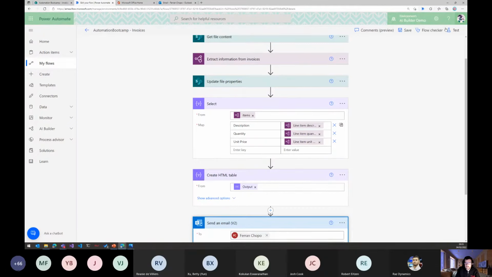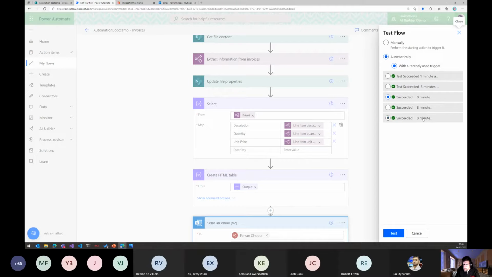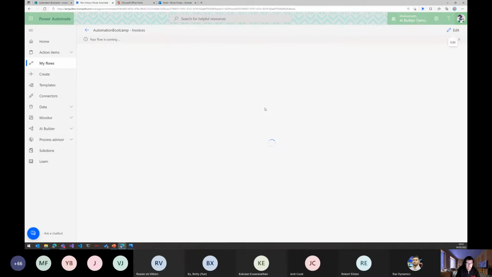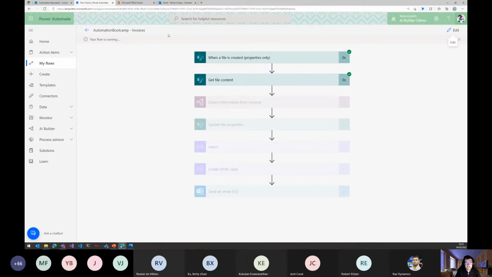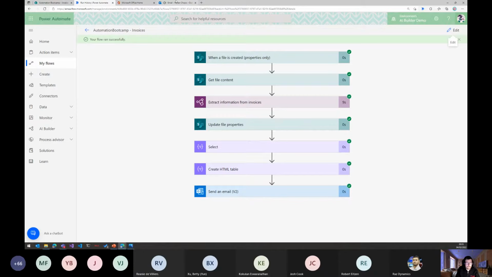If I test it again, for example for this one, this with another file, one of the files I uploaded. Come on, let's see if it works. Okay, succeeded.